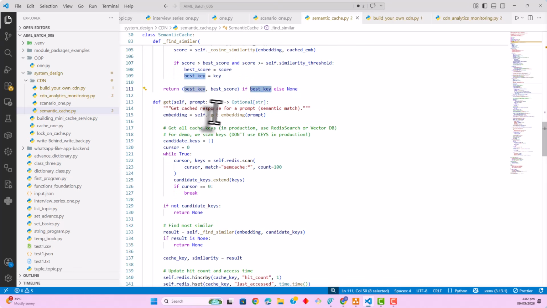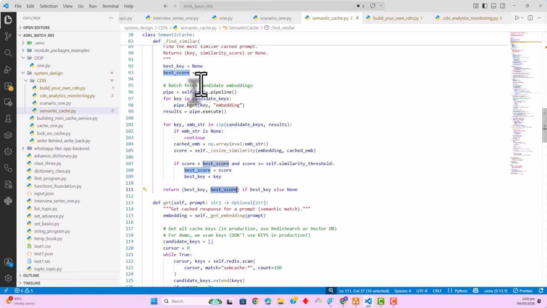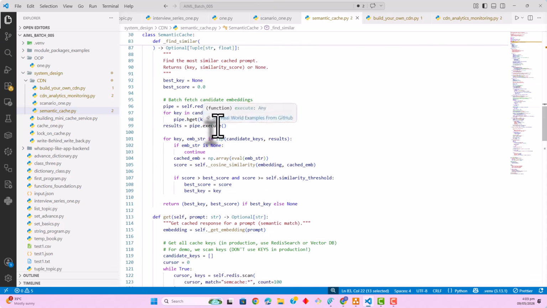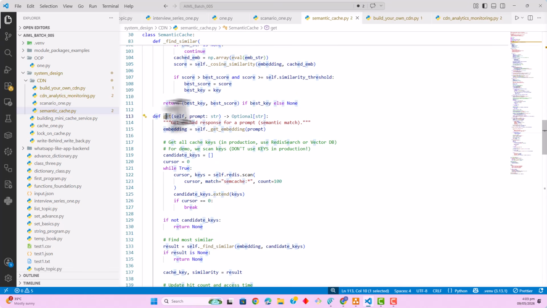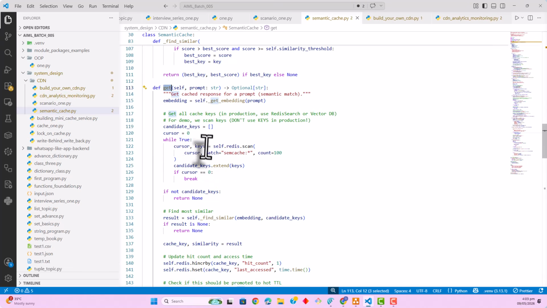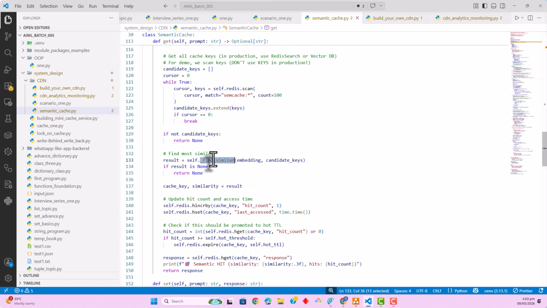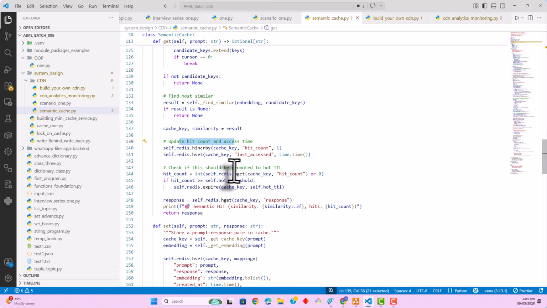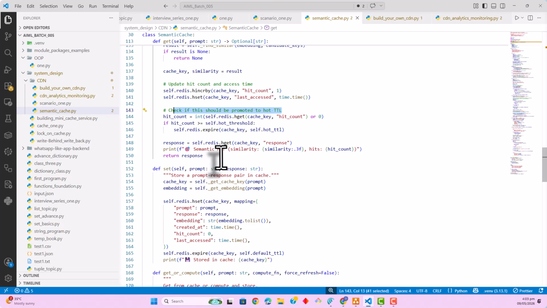And then here we have the get cached response, which is the get call. Once you identify that the inquiry done by the customer satisfies all your score conditions, like finding the similarity, and if it satisfies all the conditions, then we fetch it from the Redis database. So you see here, finding the most similar result and then Redis. Updating hit count and checking if it should be extended for hot TTLs. So we are updating the TTL also.